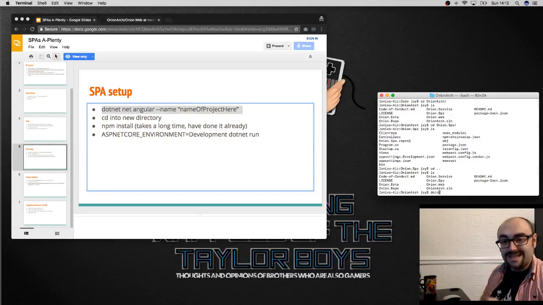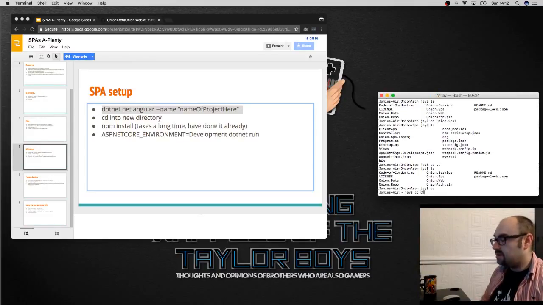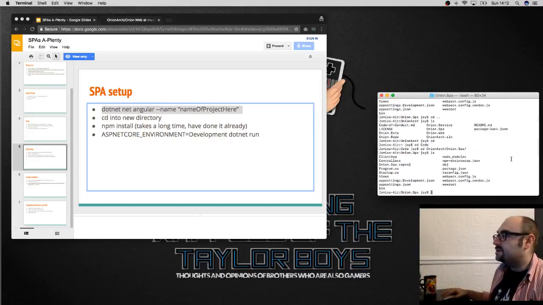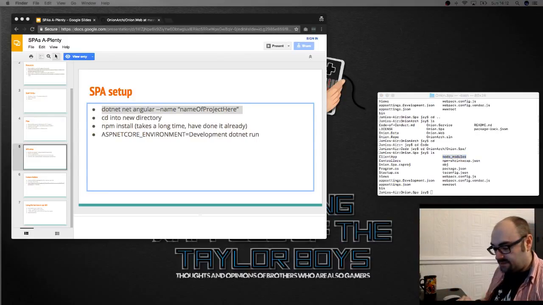Now the reason I didn't do this live is because if I cd into onion, oh bother, gotta go into code and then into onion arch, onion.spa. If I do an ls here, you'll see there's a node_modules directory. That's because I've actually pulled the node packages already. And the reason I've done that is if I go to home, and then go code, onion arch, and drag this across.